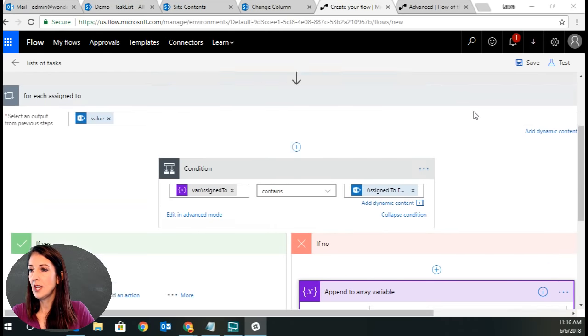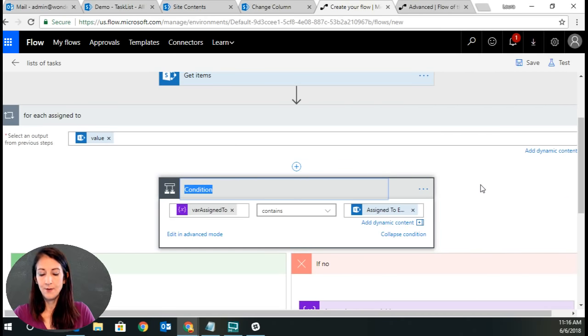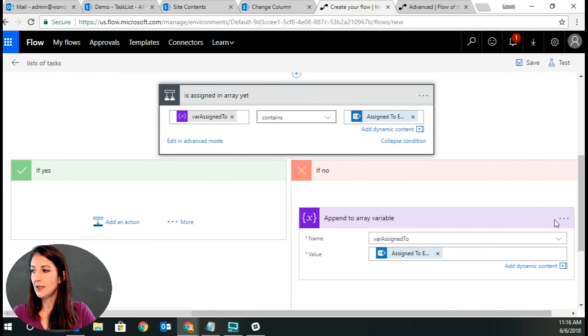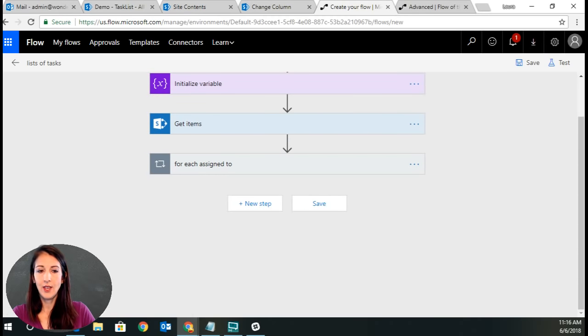All right, so I'm going to give this a name. And it helps to kind of name these as you go too. You can't really name them later. You have to rename them right when you create them. If it's not in the array yet, then it's going to add it. So I'll go ahead and collapse that thing. Okay, so then I end up with a list of people, basically.